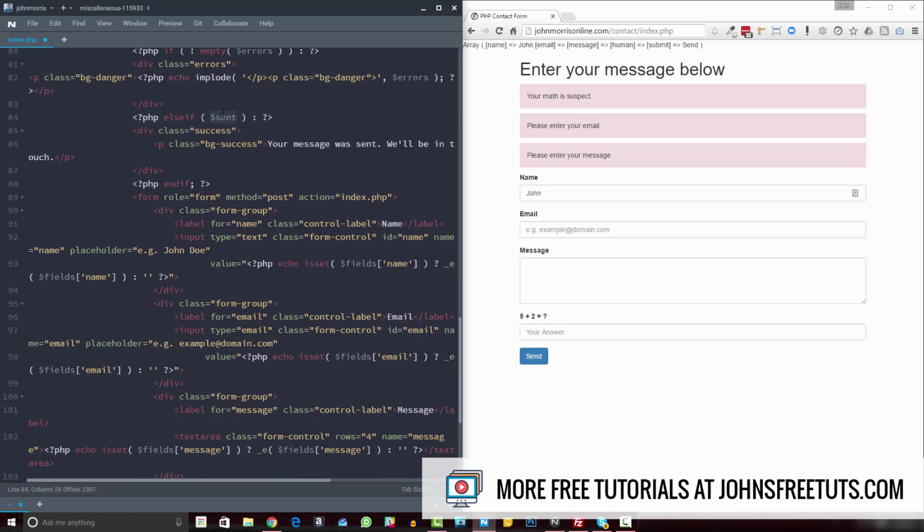This is essentially checking to see if that sent variable is true. If it's true, then we know that the email was sent, so we can display a success message. And that's what we're doing here. And this is just a straight HTML success message that you can change however you want. So that's why when we have success here, then we get the success message.